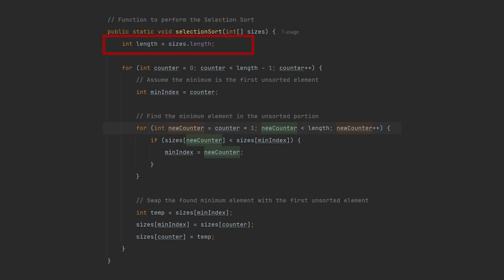The length of the sizes array is stored in the variable named length. The for loop starts from the first element, index 0, and iterates through each element in the array up to the last element, or length - 1. This ensures that the outer loop controls the boundary between the sorted and unsorted groups of the array. After each iteration, 1 more element is added to the sorted group.